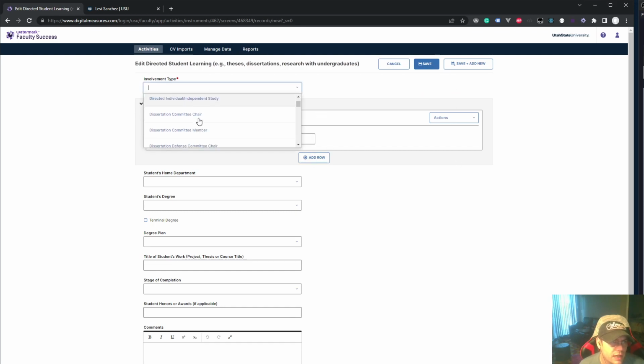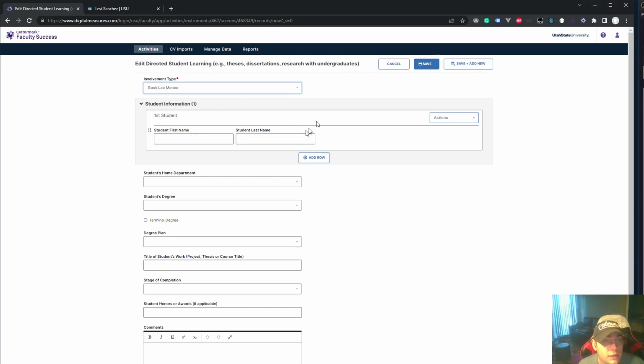We go to Involvement Type, and then we have a couple of options. I'm not entirely sure what each of these options are, but they should make a lot more sense to you based on what you're helping the student with. It's all pretty self-explanatory. If you're on the committee for the dissertation of a student, then Dissertation Committee Chair is what you would click. Book Lab Mentor, I'm not sure what that is, but you kind of get it. Let's say I am the Book Lab Mentor, and then we're going to list out the student here.